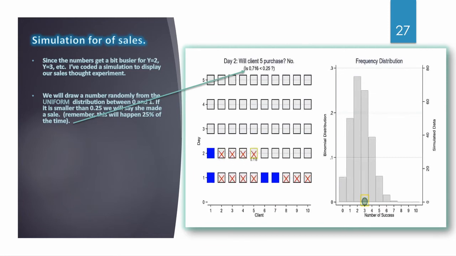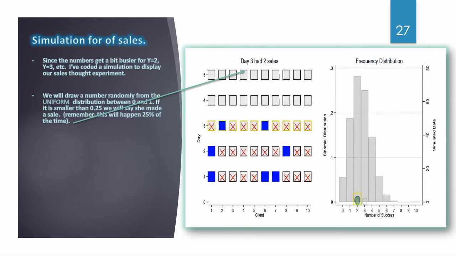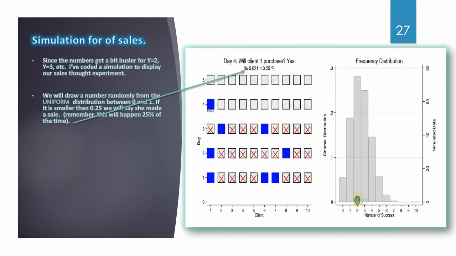So here you can see we're on day 2 now. We just drew a number 0.905. That's bigger than 0.25, and so we're going to say she doesn't make a sale. Now, the reason this works out as a representative way to model this problem is I'm drawing numbers independently, and the likelihood I get a number between 0 and 1 and less than 0.25 is exactly 25%.